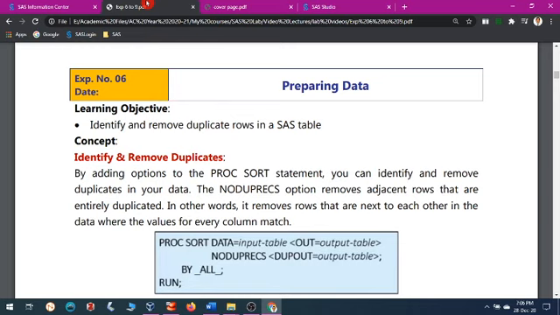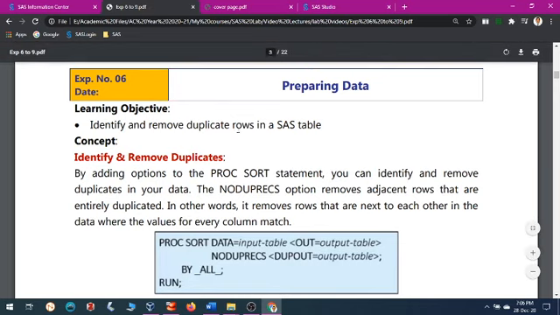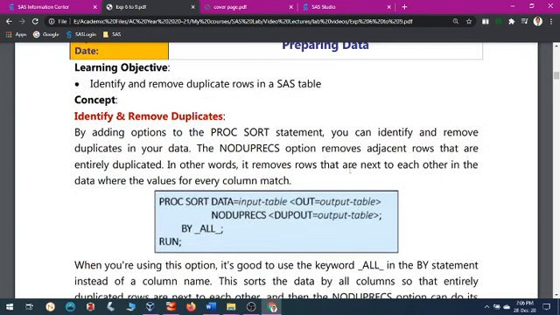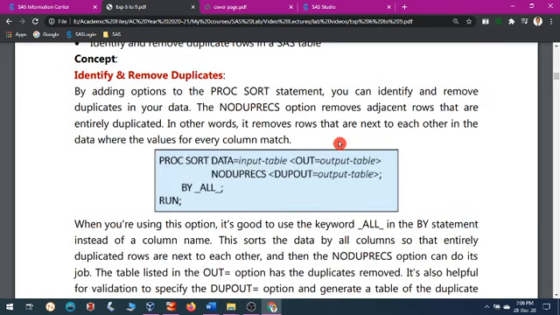Hello everyone. In this video, we'll see how we can identify and remove the duplicates in a SAS table. Note that your SAS table is provided to you already and that is available in the libraries, maybe under a user-defined library or by running a libname statement, or it may be under the work library. Now there are two things that we can do here.